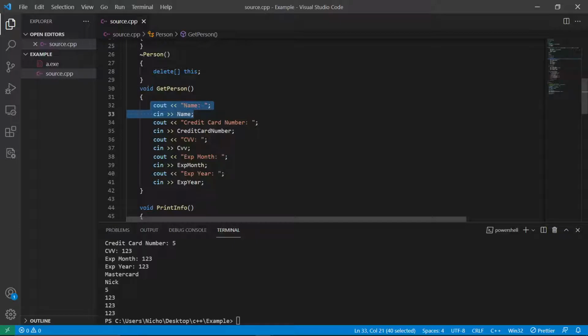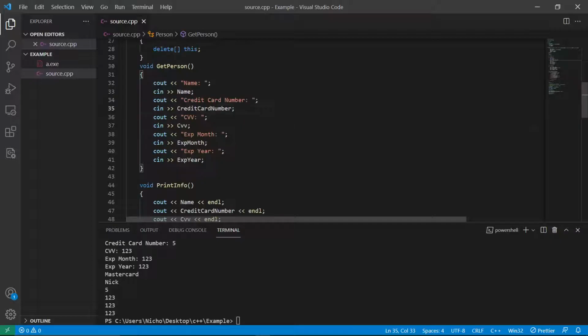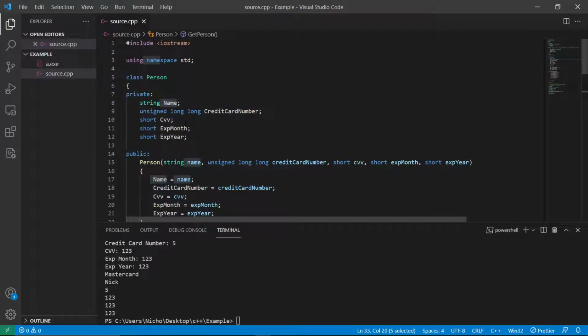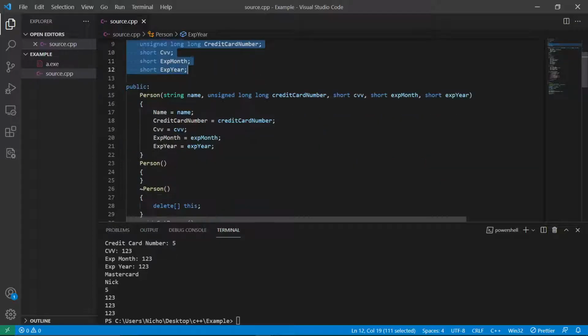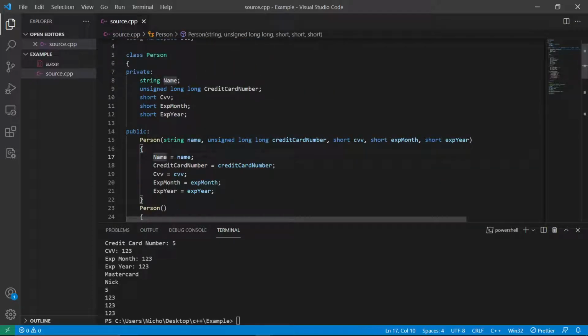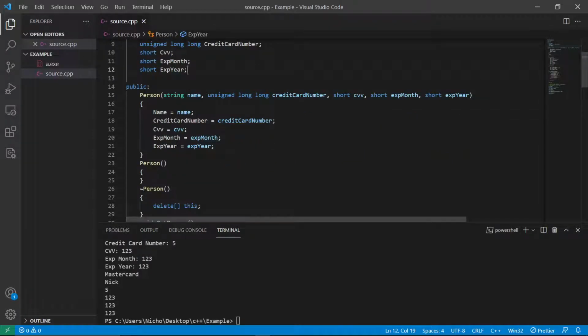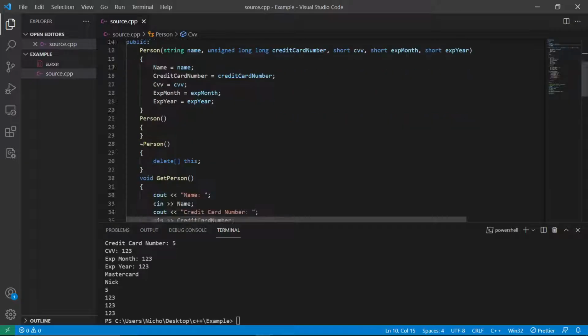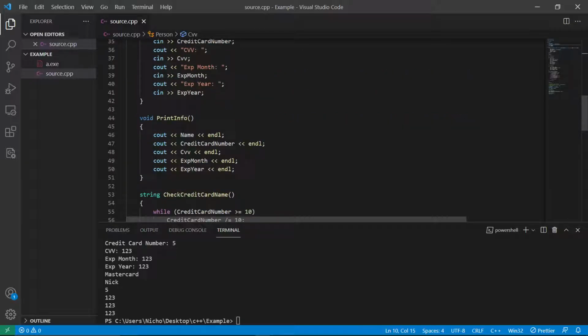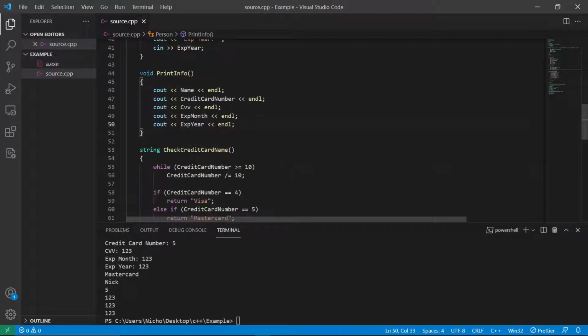Then we have a public void getPerson, which is pretty self-explanatory. It asks for a name, you give it a name, it asks you to enter a credit card number, and so on, and then it stores it to the private information, like up here. The reason we have it stored up here is that it's pretty much equivalent to this here, except we need to actually set it to these variables, otherwise it would equal nothing. Next, we have our print info, which just prints out every variable we have.